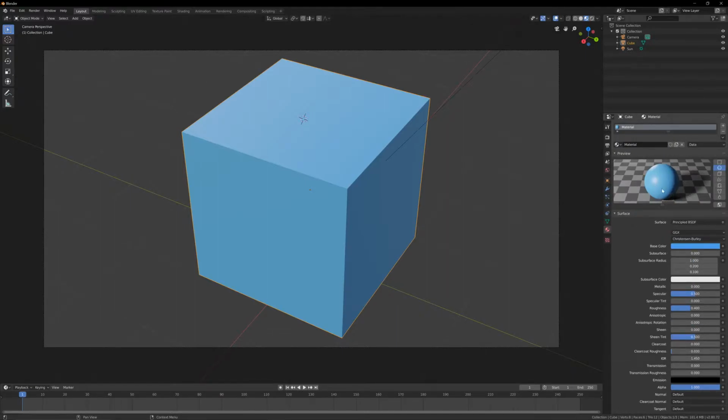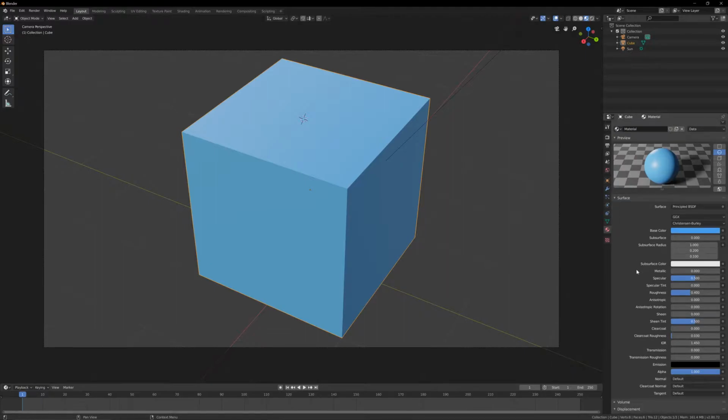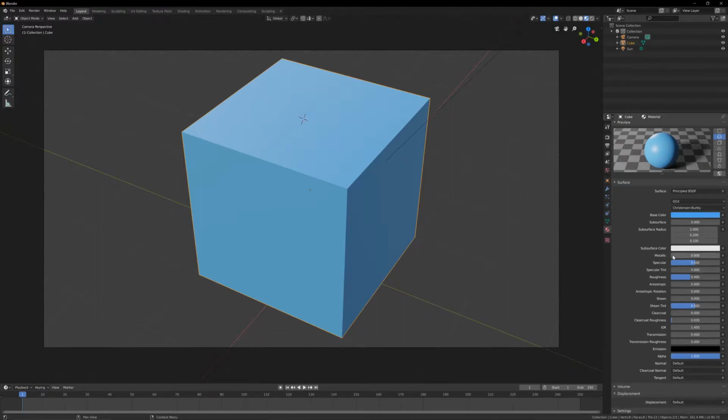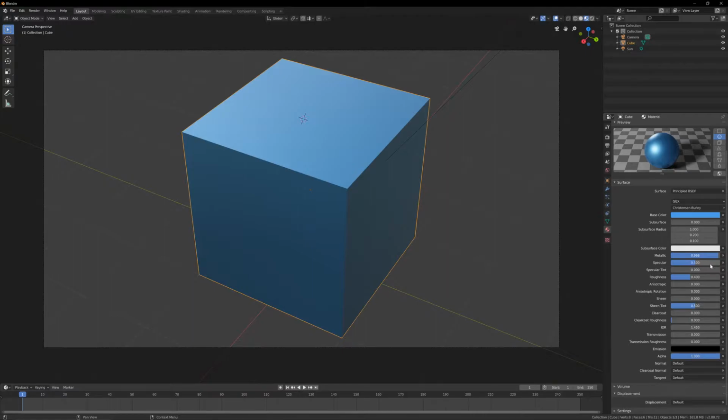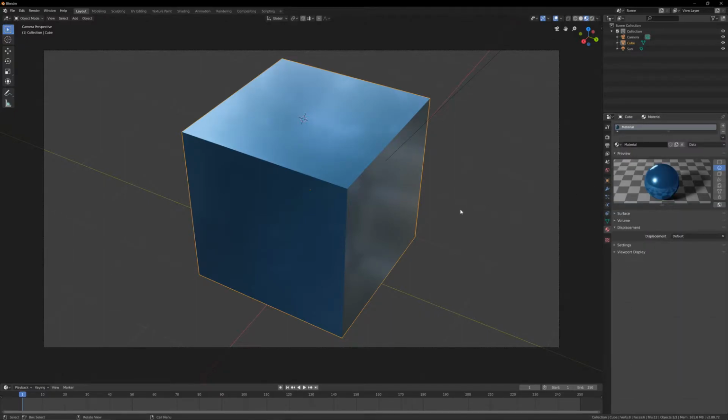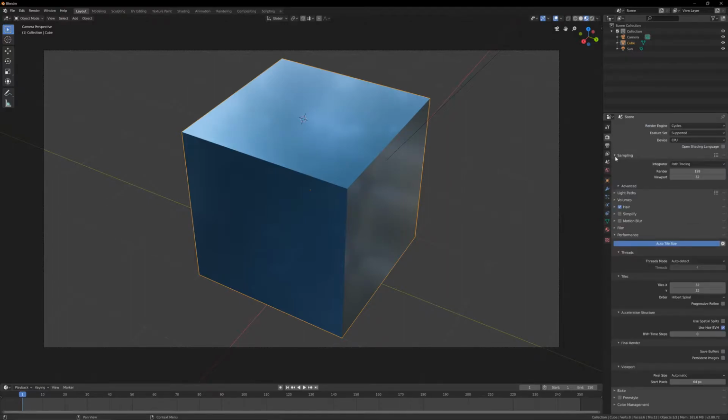So by default, this is the material you're going to get. This little preview panel shows what material is going to come out. I want a more metallic material. I don't want any bit of specular. We're going to reduce the roughness down. And that's good enough. So now, to render.